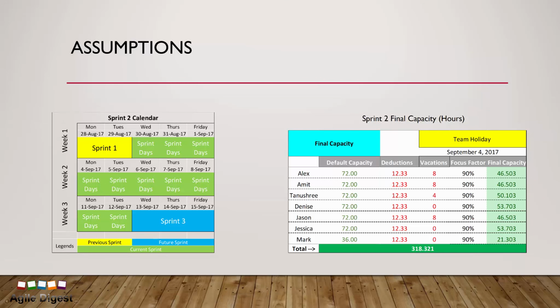So assume this is our sprint calendar, where our sprint will be starting on the 30th of August and ending on the 12th of September. This is a 2-week sprint, and we have already worked on our capacity planning. For this example, these are our team members: Alex, Amit, Tanshri, Dennis, Jason, Jessica and Mark, and the final capacity is 46 hours for most of them. If you want to know how we calculated this capacity, you can watch another video where we talked about capacity planning.